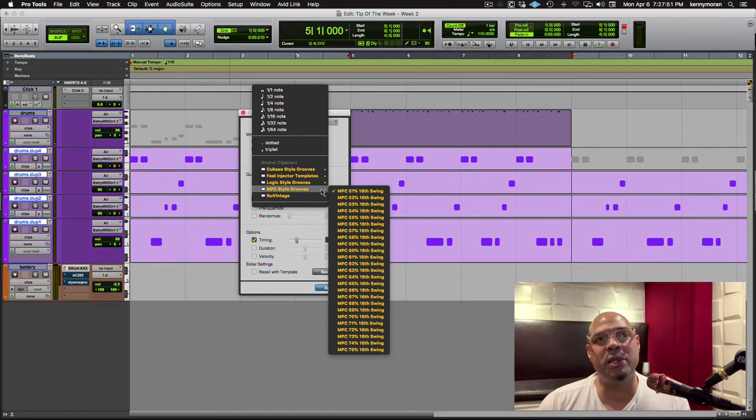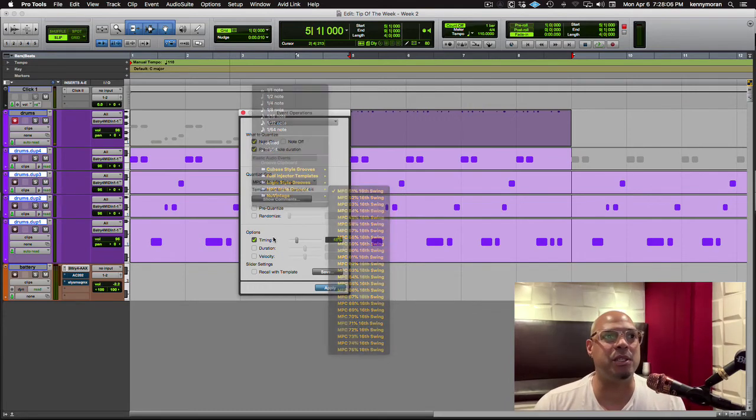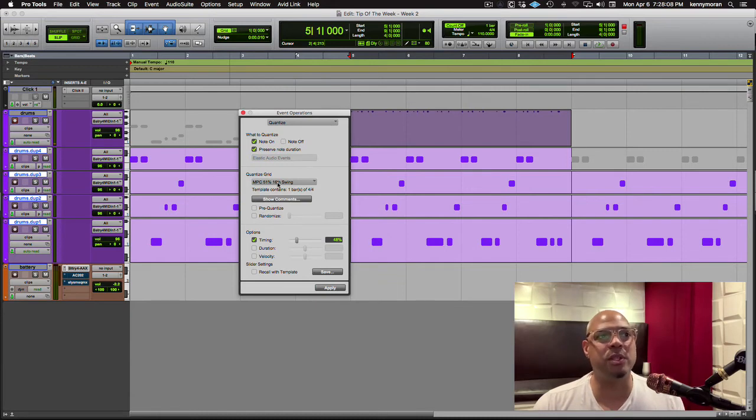Then these are all the MPC ones, and these have been in Pro Tools as long as I've been doing MIDI in Pro Tools, and I can say that's a really long time. And so I almost always have this set on 52% 16th. Let me see, is that what it is? Oh, 51% 16th. There it is.